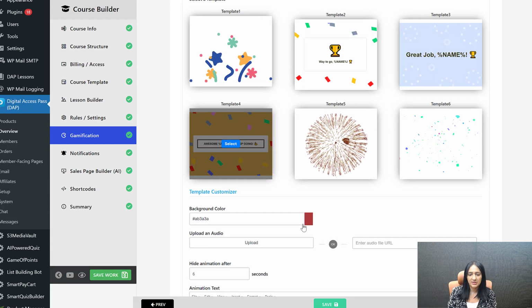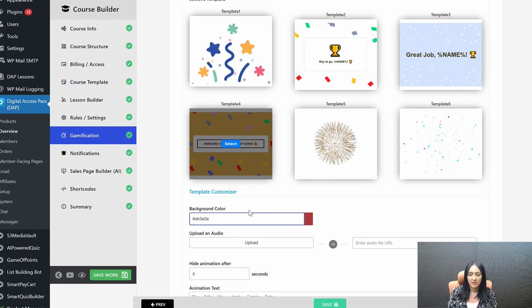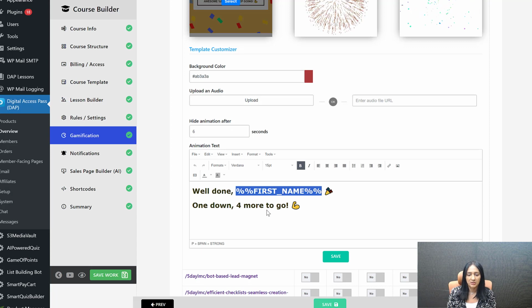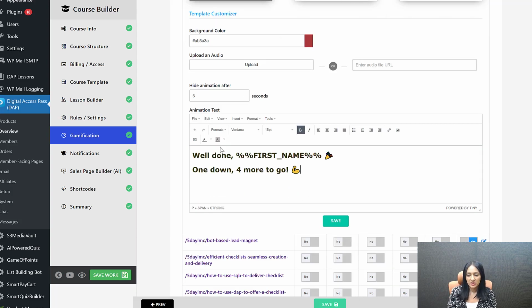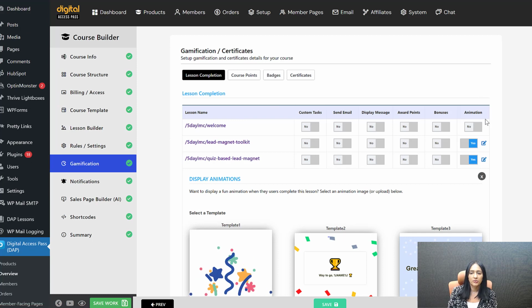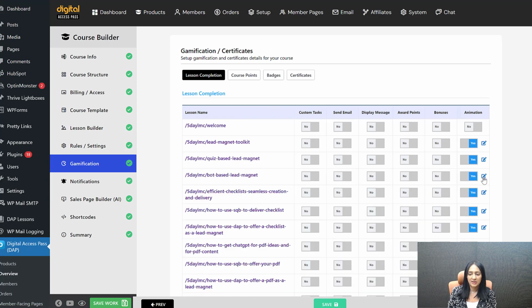I have selected this template. You can add a background color and you can add whatever message you want. It's going to hide this animation after how many seconds? In this case, 6 seconds. "Well done, first name, 1 down, 4 more to go, right?" That's my message for them. So add an encouraging message for them, animation GIF. It's going to show up after they complete the lesson. And if you want to give them points and stuff like that, you can do that too. But I haven't done anything here with this course. I kept it simple with this challenge.